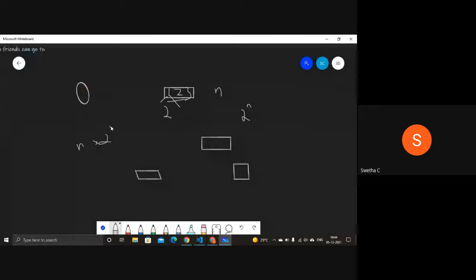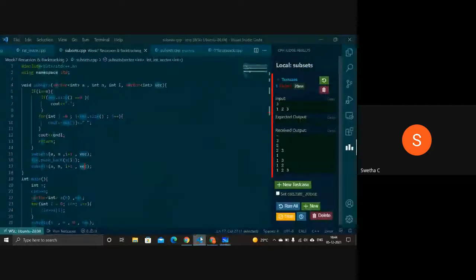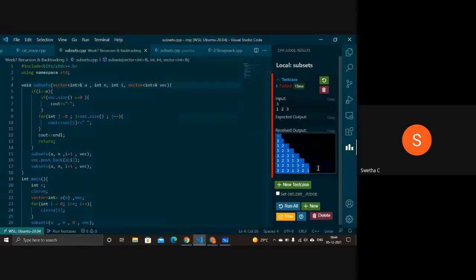So what if I make it a reference, instead of sending it as a copy? We'll just make everything a reference. Let's see what answer we are getting. Wait, these are not the subsets we are looking for. This is something very different from the actual answer, no?